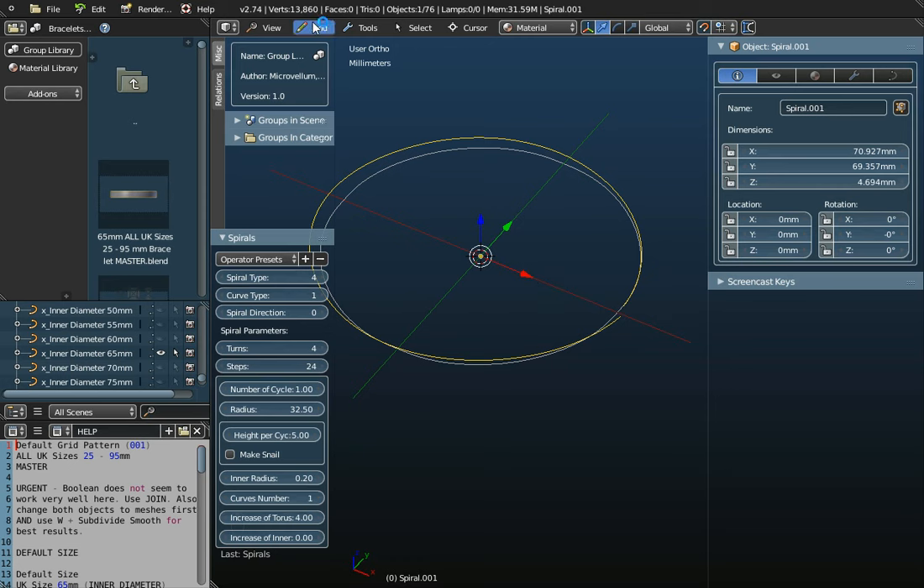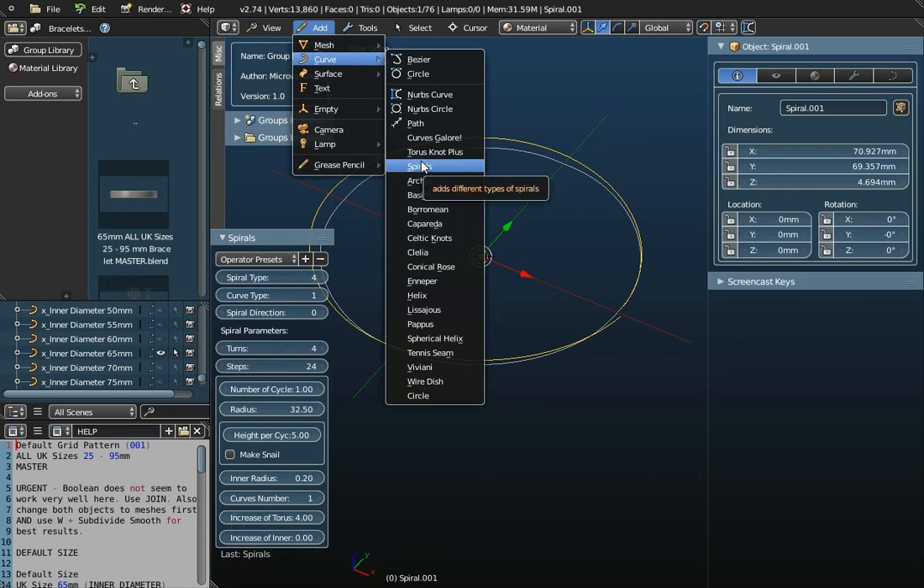Okay, so that's the spiral curve command in Fluid Designer for 3D printing.